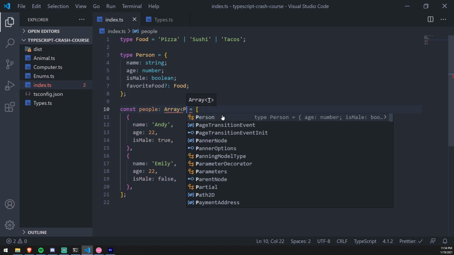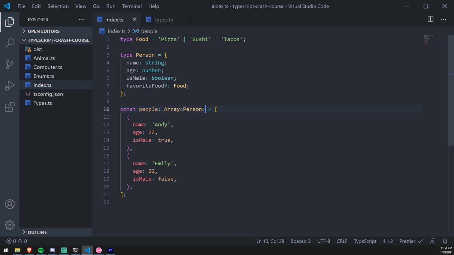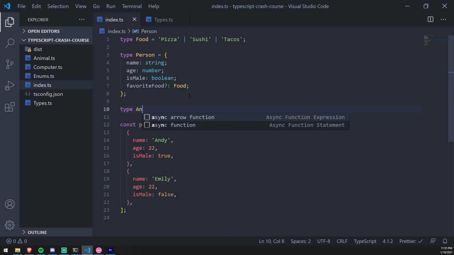So that's pretty much a generic. I can also do it this way too, if I wanted to. Array, angle brackets, person. Okay, so this is a generic. If you've used a language like Java before, you've probably used array lists, for example, and array lists are generic. So let's say, for example, let me create another type.